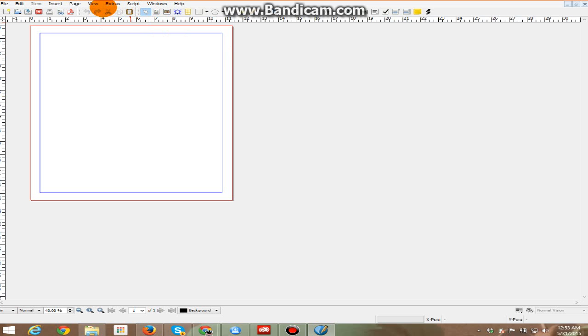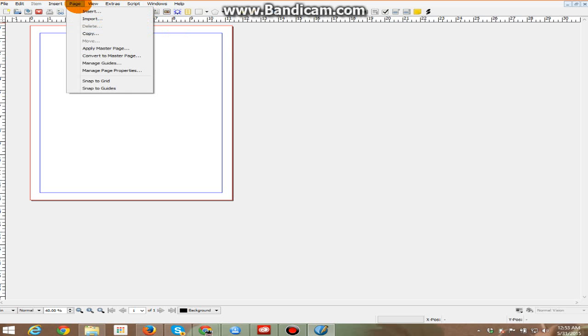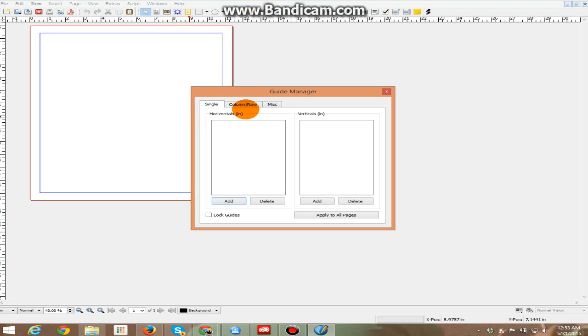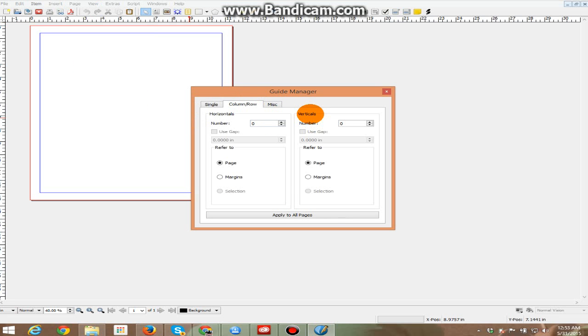We want to work with some guides here, so we're going to go to Page, Manage Guides. Go with the column and row, we'll go to Verticals. And in number, I want to have 4 columns. So we add 3, 0, 1, 2, and 3.